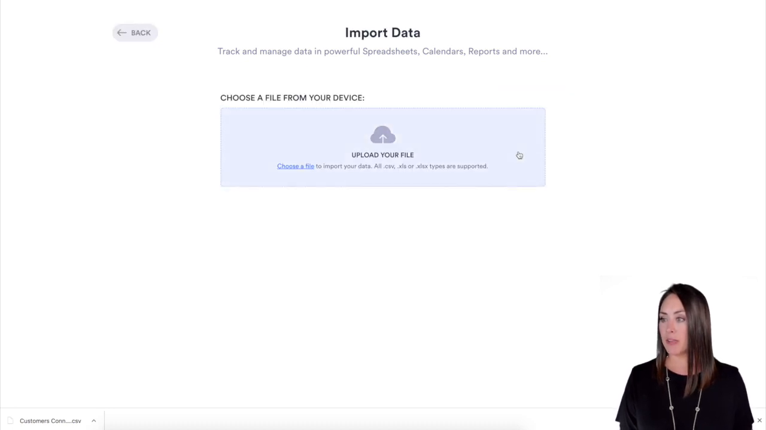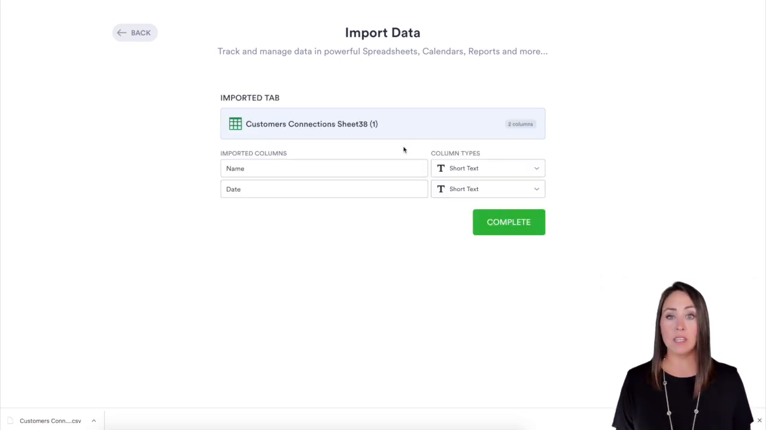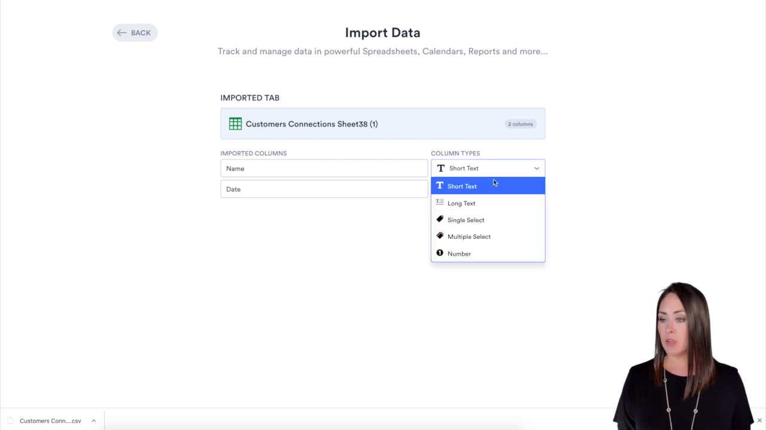I'm going to choose my file, and we are good to go. I'm going to go ahead and click on Import Data. Now it's going to want to make sure that the column types fit the columns that I already have in my CSV. Both of these, the name and the date, they're short text, so I'm going to go ahead and leave it as this, but if you want, you can choose something else. I'm going to go ahead and click on Complete.